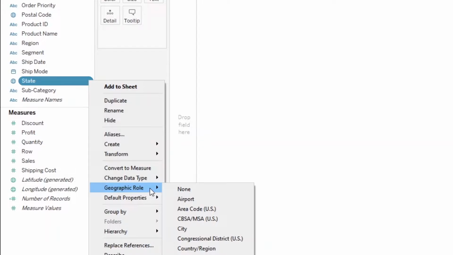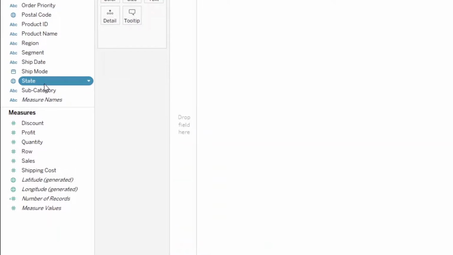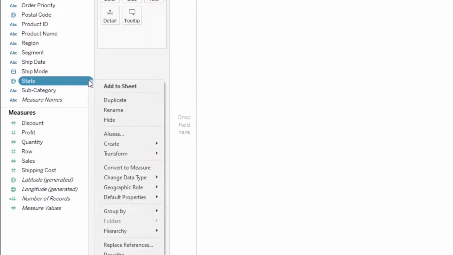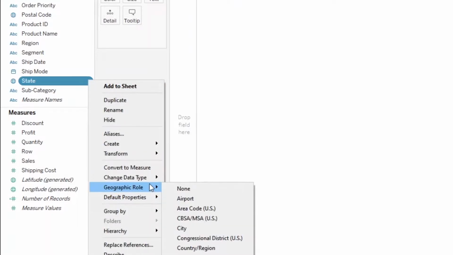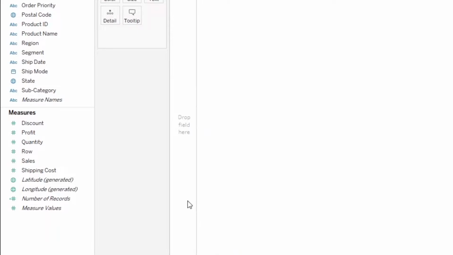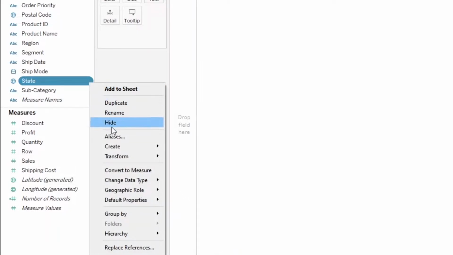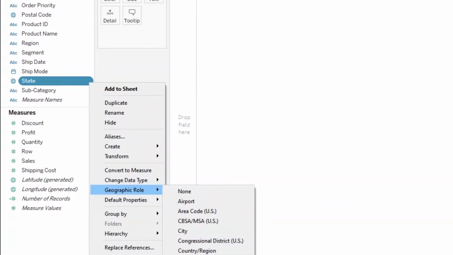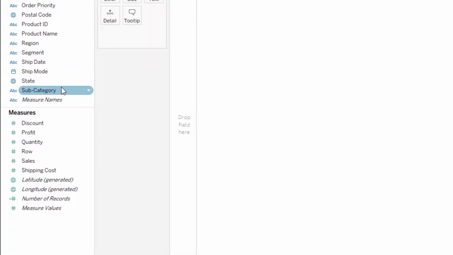The state right here is a geographic data, but I could go to geographic role and tell you that this is a county, for example. Or I could change this back into a state. And in future videos, we'll learn how to work with geographic data.